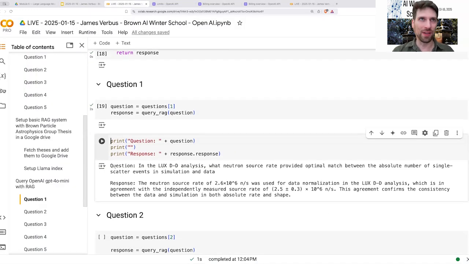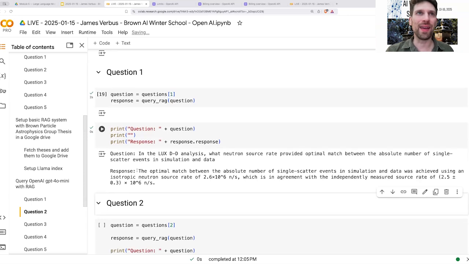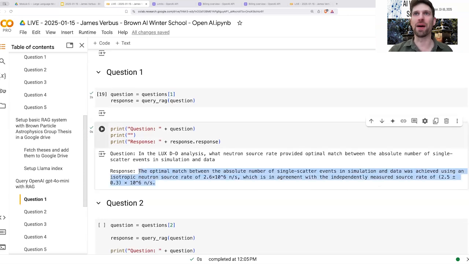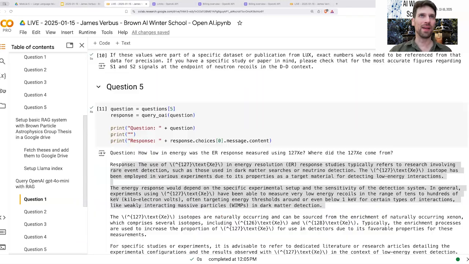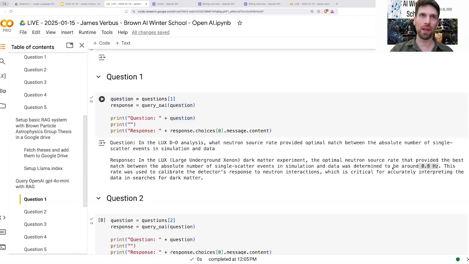So here's the response when we do that. And again, this is the same question we asked last time. What was the optimal neutron source rate to match simulation and data? And as you can see, it does a much, much better job. If you recall last time, for question 1, the model said it was 0.8 hertz, a neutron source rate of 0.8 hertz, which was complete nonsense.